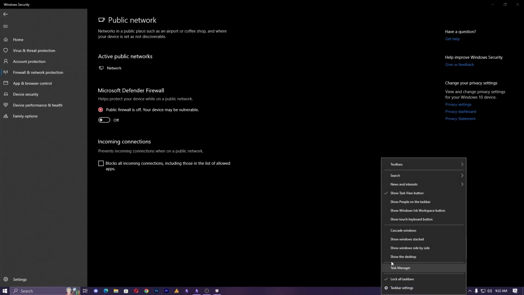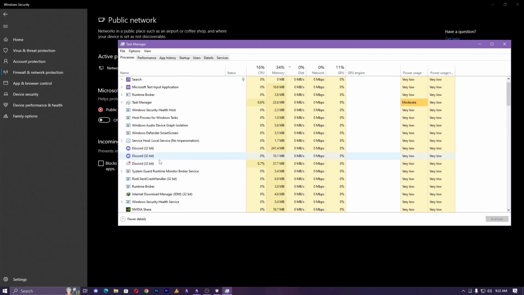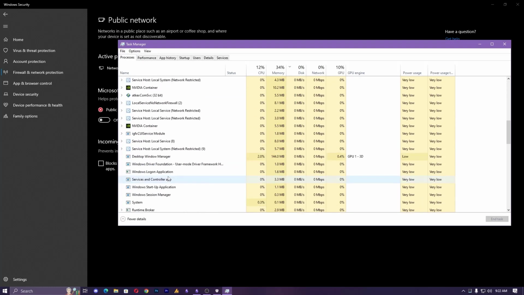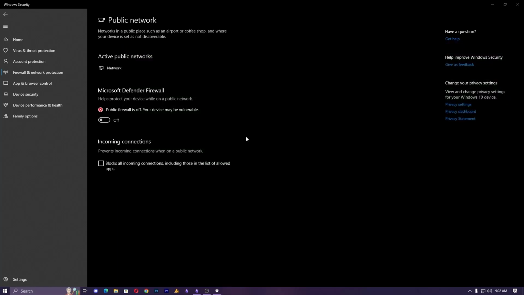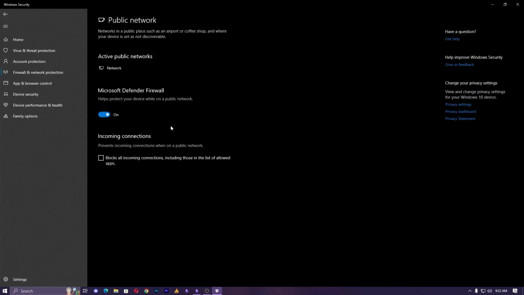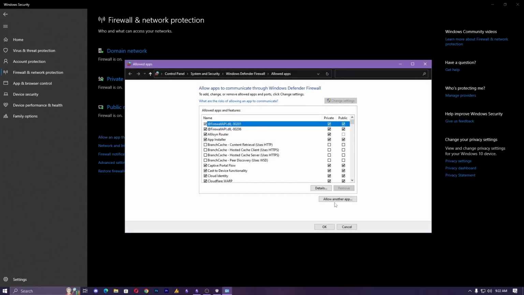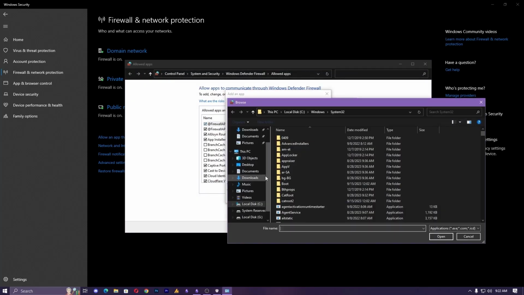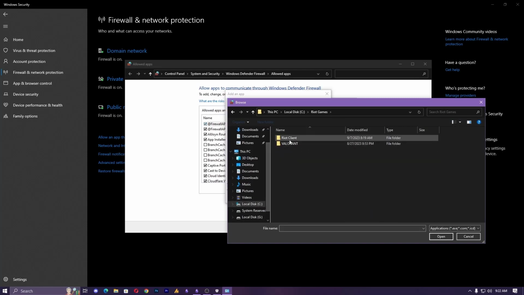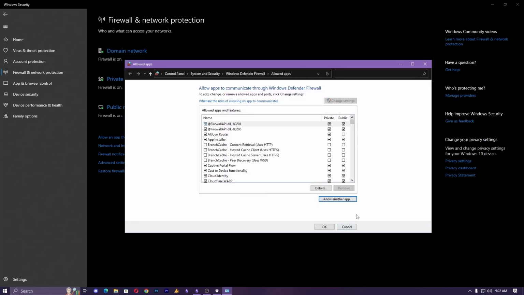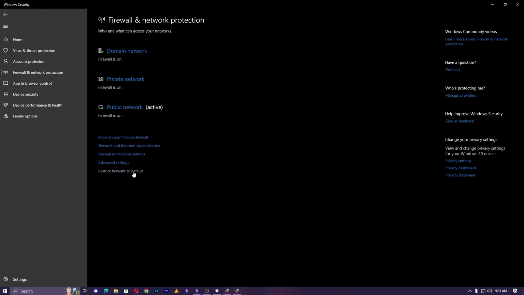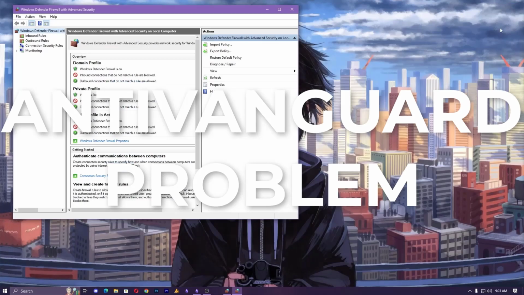But make sure first to close it properly from here, so there's no Riot Client or Valorant running in your background, and then launch it again. So after doing this, if your Valorant is running properly, then that's great. So what you can do here is allow an app through the firewall. Just go over there and allow another app, browse and add your Valorant over here. Just go into Riot Client, Games, Live, Valorant. So this is how you can fix the problem. Or you can just simply restore the firewall to default. So this will fix your problem.